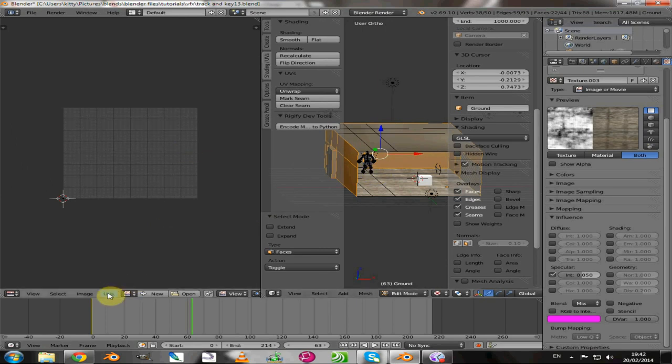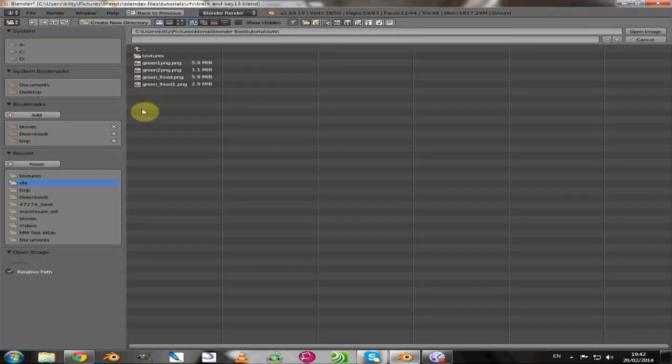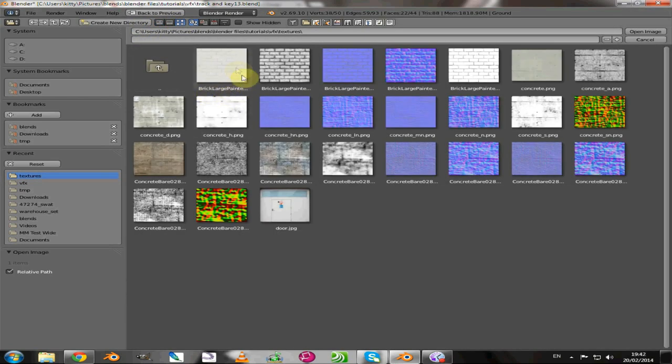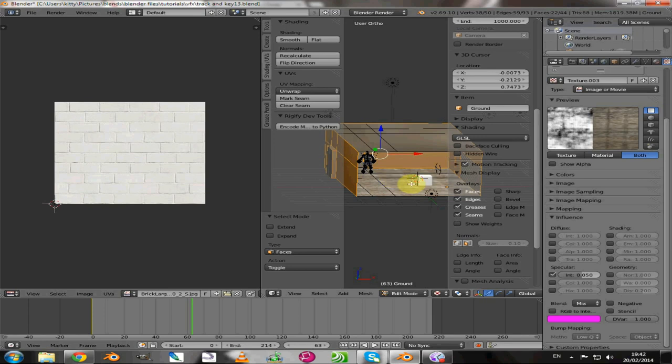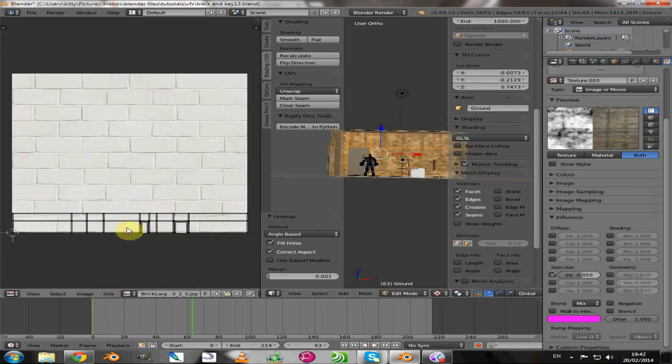But first let's import our walls textures. Image, open image, textures, bricks. And these again are from CG textures that I've normal mapped using the Insane Bump plugin for GIMP. Let's open that. Press U, unwrap. And you'll see it's giving us a nice unwrapped image there, but it's far too small and it's probably upside down. Yes, because this door is on the opposite side. So if we press L to select everything, S, X, negative 1, and that just flips our UVs around.